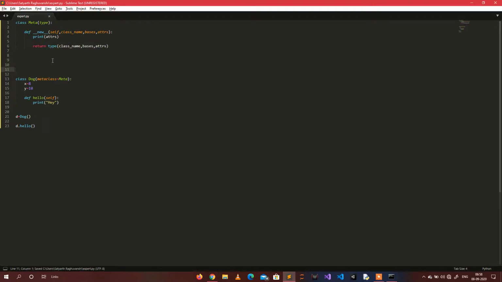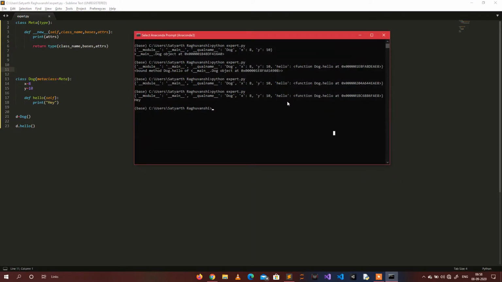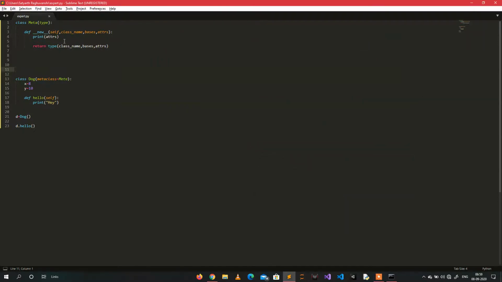And now let me do some validation check over here. Let's say that I want to convert this dog name, the class name, and x, and all the attributes, into capital letters. All should be in capital letters. For doing that, I can define a set of rules inside my meta class, which will then check the class in which we are using it. And for doing that, it's very simple.